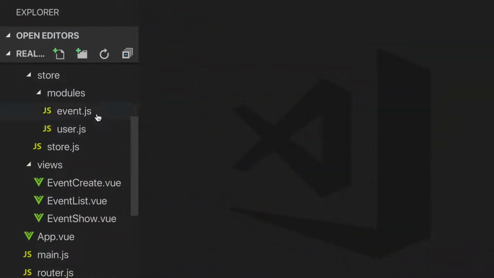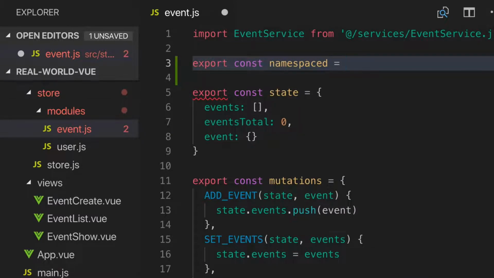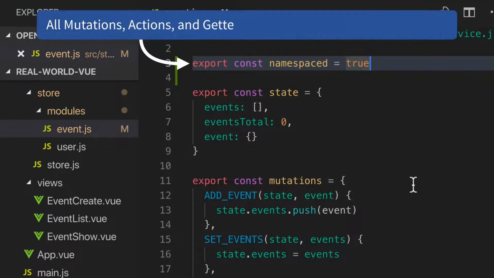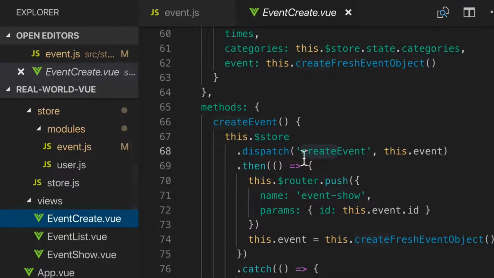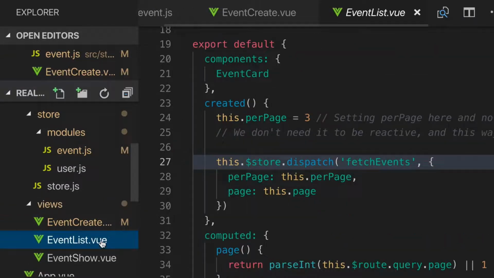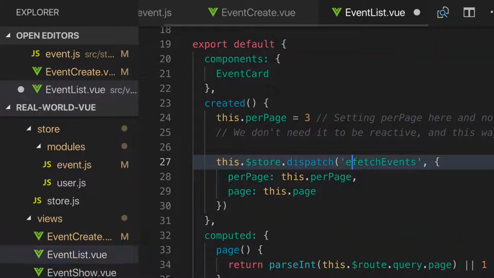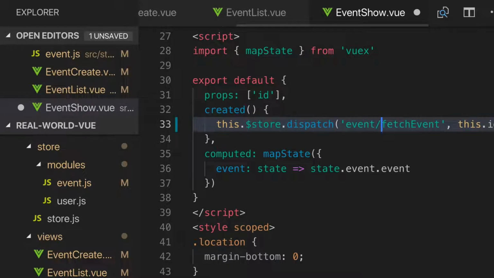I'm going to jump into our event module, and I'll set namespaced to equal true. This ensures that all mutations, actions, and getters will now be namespaced under event. Now we need to change our actions to use this namespace. Inside event create, we'll add event/ to create event action. Inside event list, we'll add event/ to our fetch events action. And inside event show, we'll add event/ to our fetch event action.